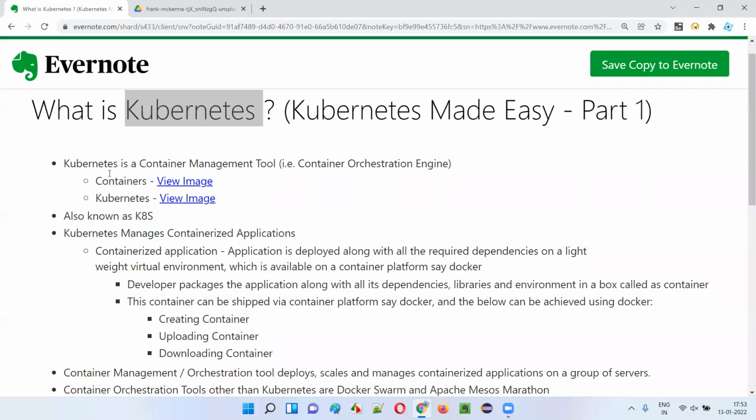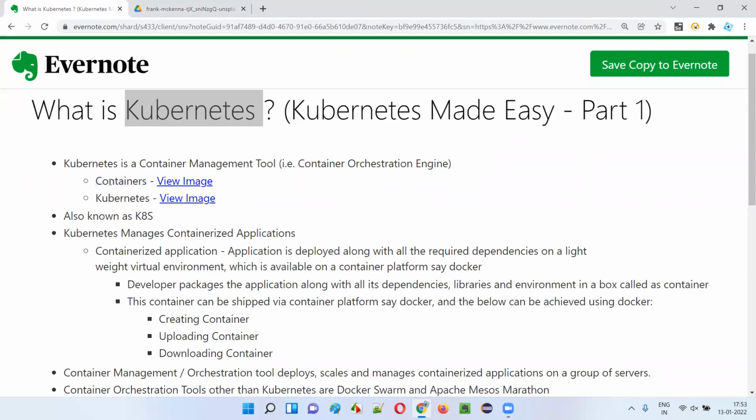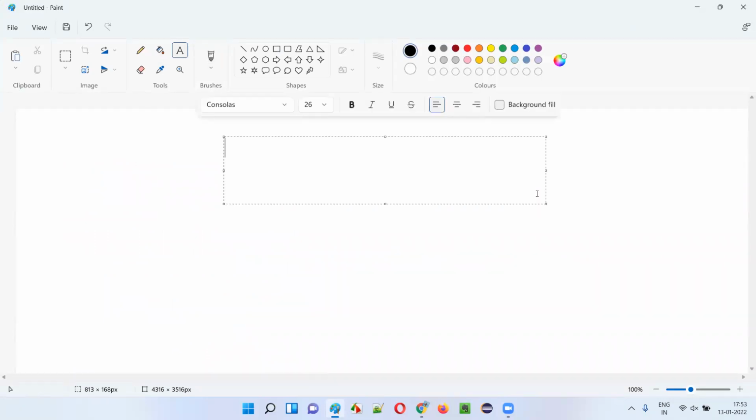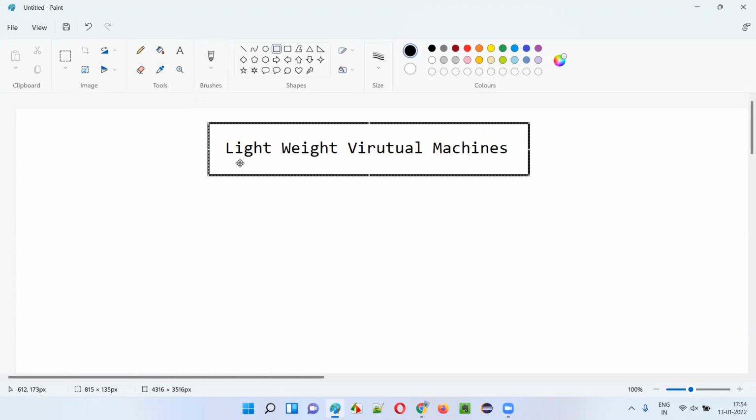But coming to software, containers have the same meaning, but how are they different in software? In software, containers are nothing but lightweight virtual machines, in software terms, not in the real world. So in software, the meaning of containers is lightweight virtual machines. That means these virtual machines are very lightweight, very fast.